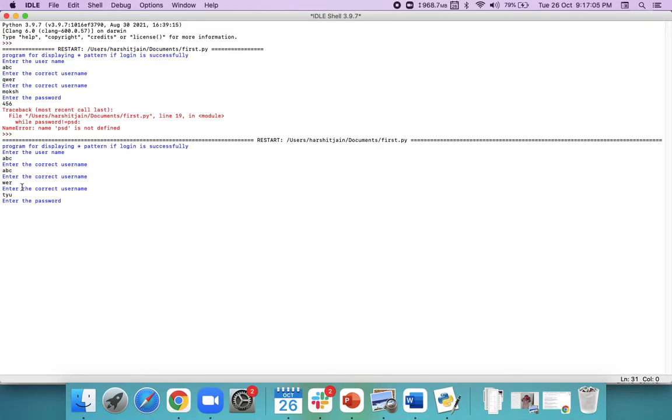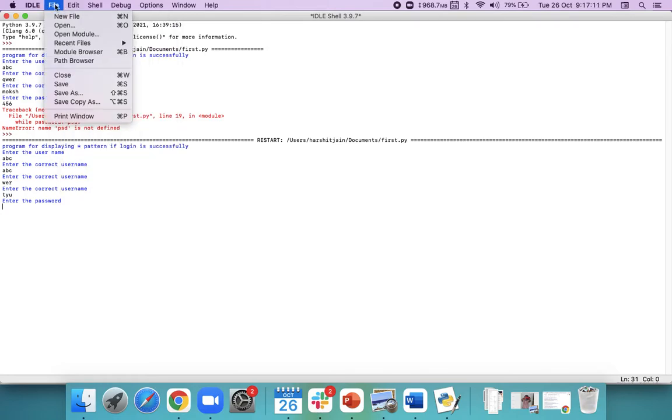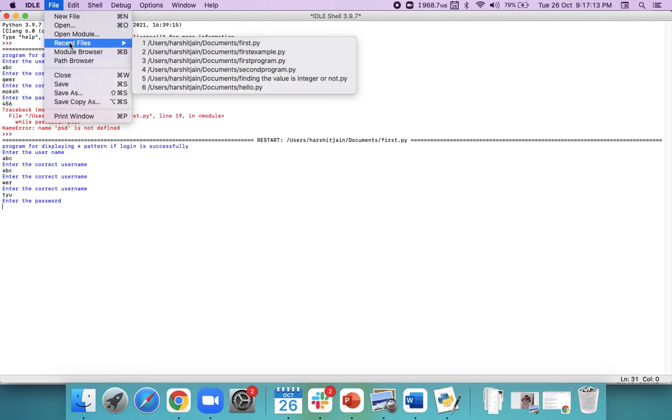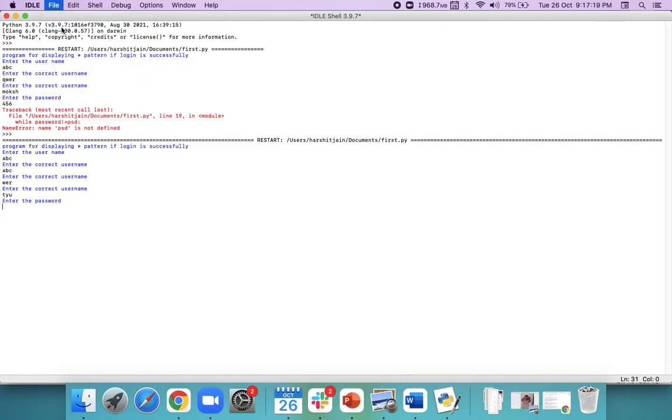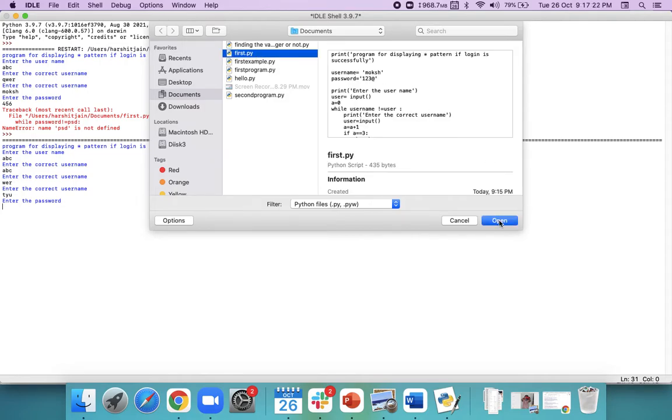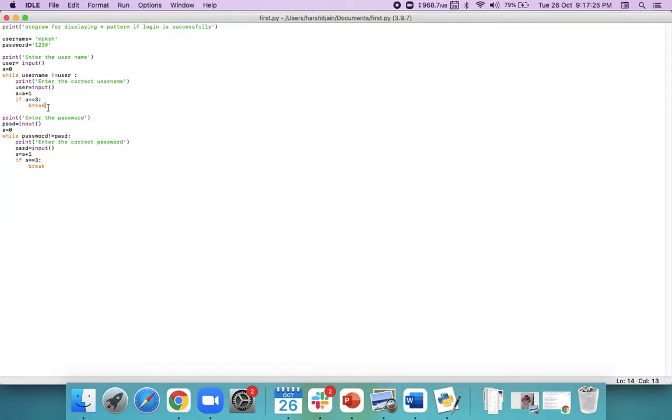It exits now. So what is the use of the break statement? The break statement simply breaks that loop and jumps to the next statement. But the sys.exit function is used to exit from the program, it directly terminates the program.